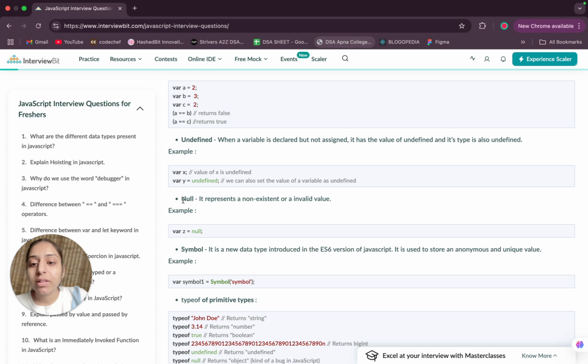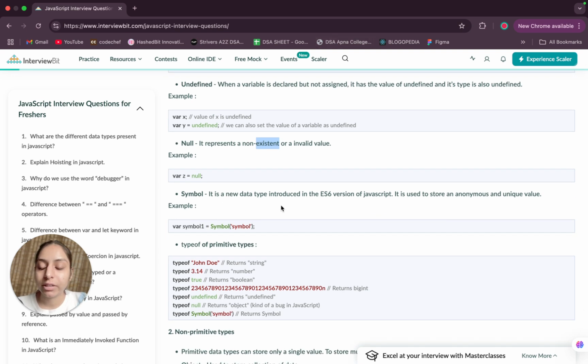Okay, then we have null. It represents a non-existent or an invalid value. For example, why would we need null? Let's say we want some value to be put in a variable but not right now, then we can put null for now, and later on when we need to change the value, we can reassign it. What are symbols? Symbol is a data type introduced in the ES6 version of JavaScript. It is used to store an anonymous or unique value. Whenever we need to store some anonymous or unique values, we use the symbol data type.